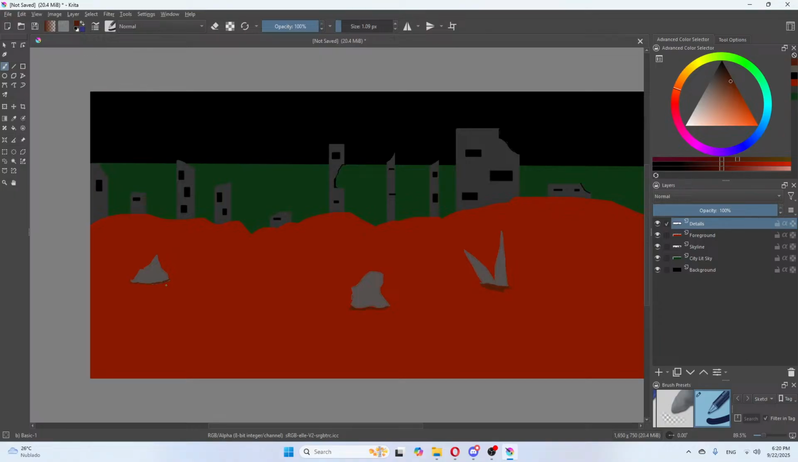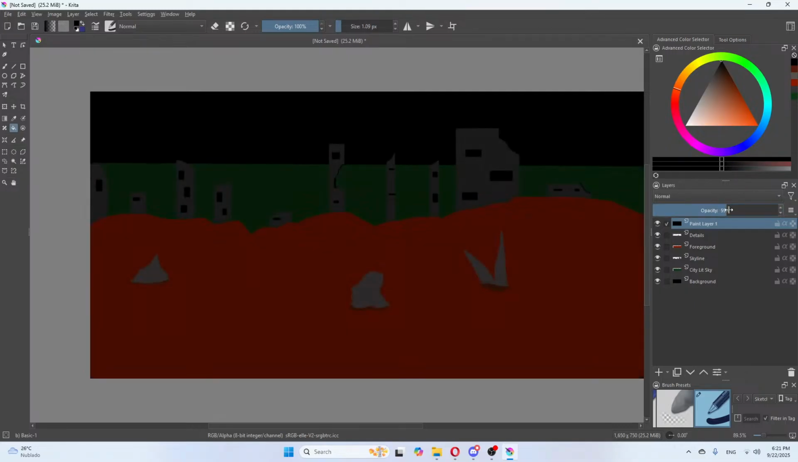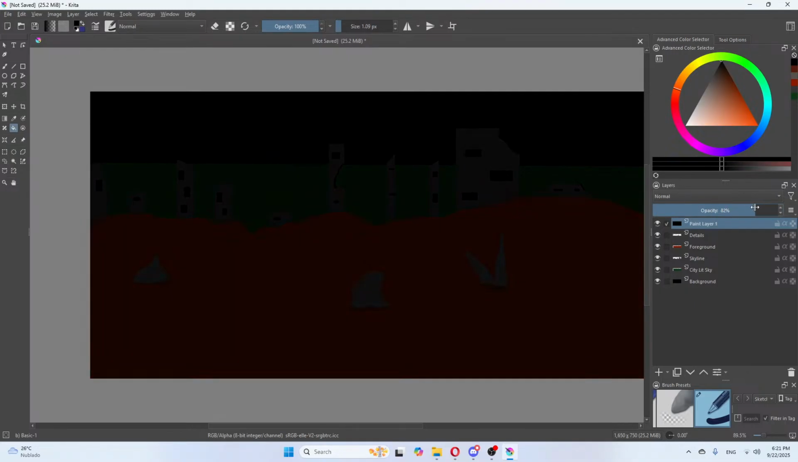And you know what all this needs? A little shading. So let's add in a little shading like so. Paint layer. And we're going to make it all black like so. But we're going to lower the opacity like this. So now it looks all depressing.